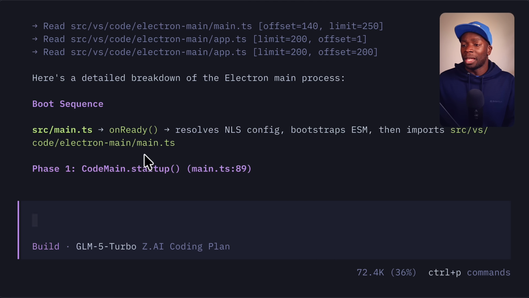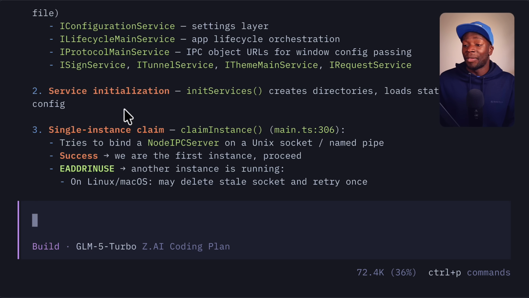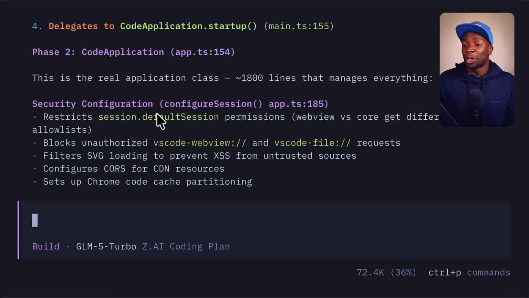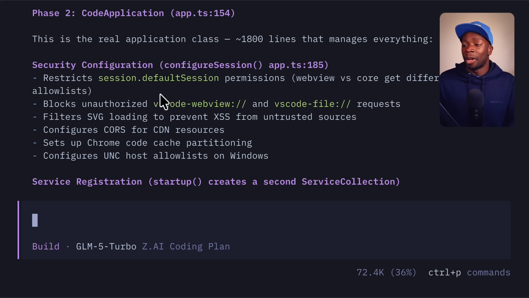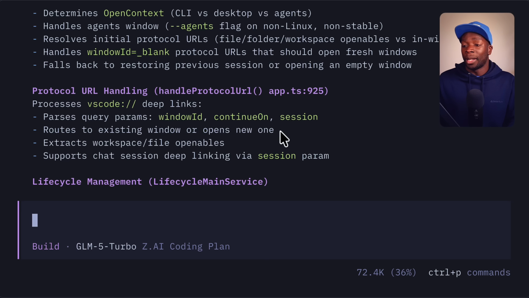So it started out with the boot sequence and then phase 1, so the service creation and service initialization. And we've got so much more from phase 2, the code application app, with all references to the relevant files. So we've got app.ts line 185, and we could keep going on and on.